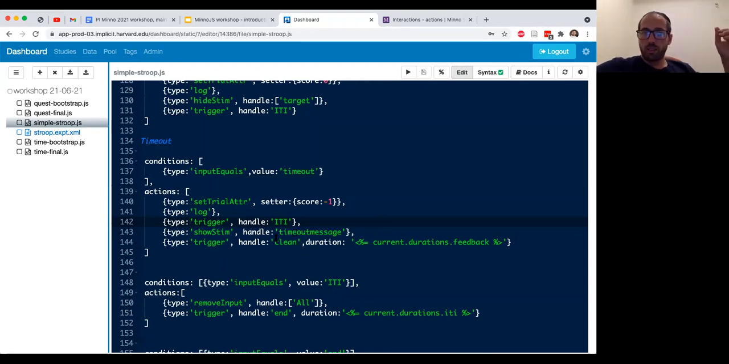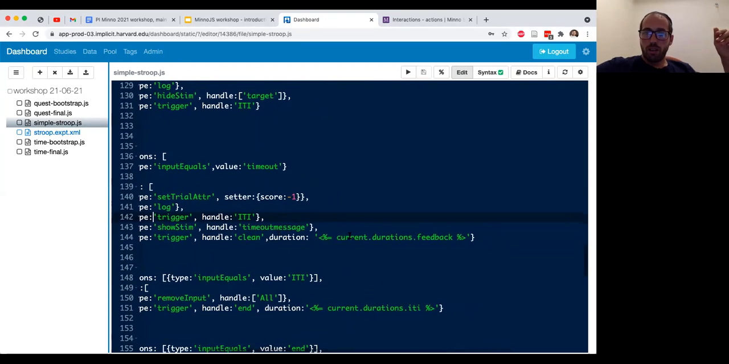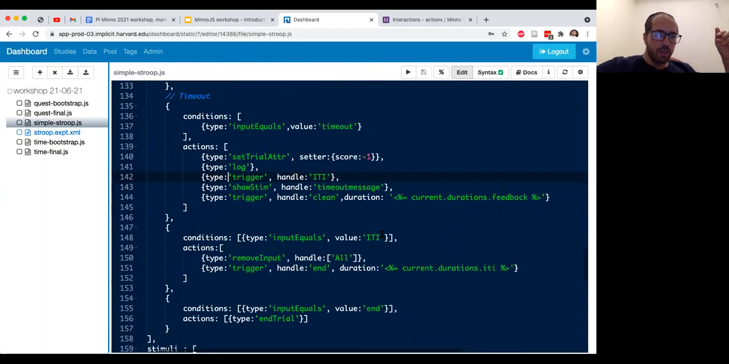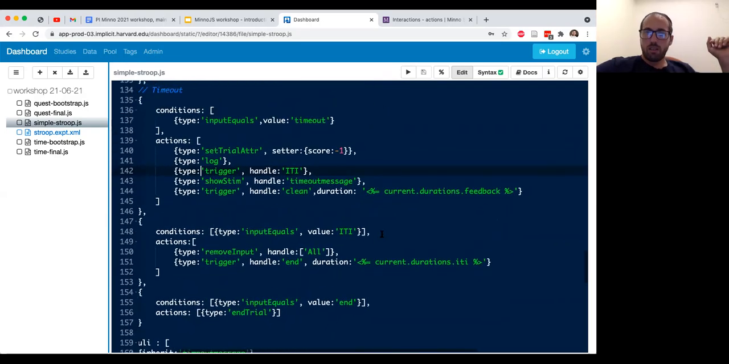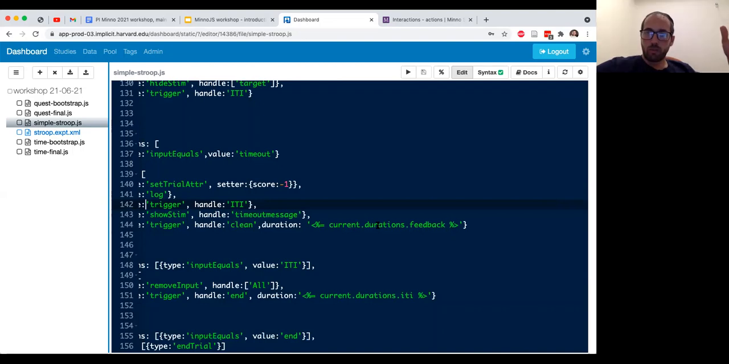Okay, and if we want, we can clear it before the end of the trial. I think I removed that for this presentation. Yeah, I can't see it here. But that's another thing that you can do.